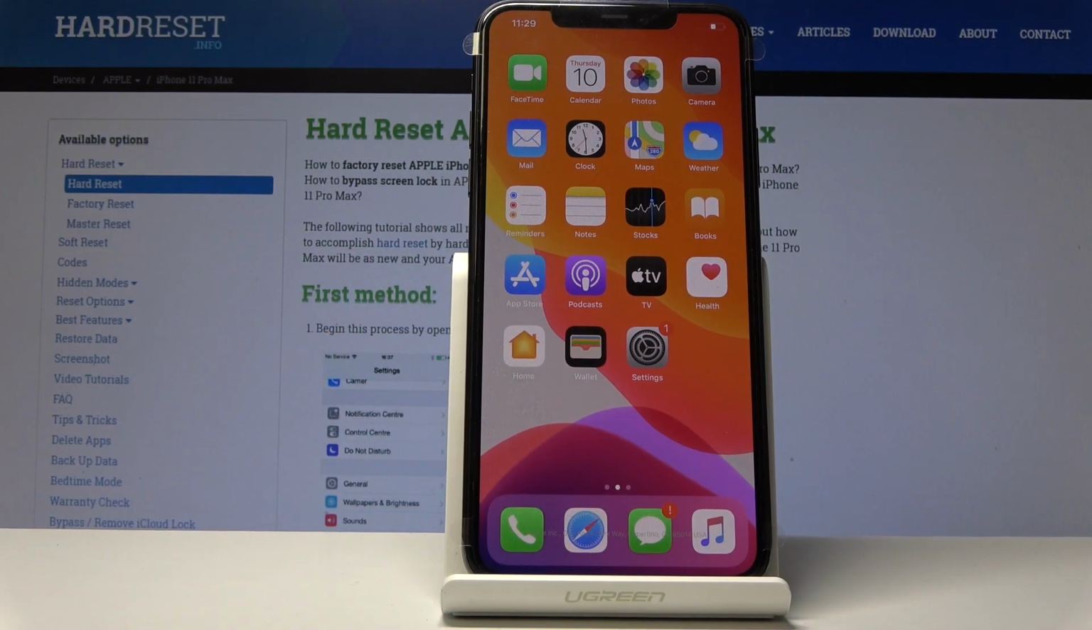Welcome. In front of me is an iPhone 11 Pro Max, and today I will show you how to put the device into the recovery mode.